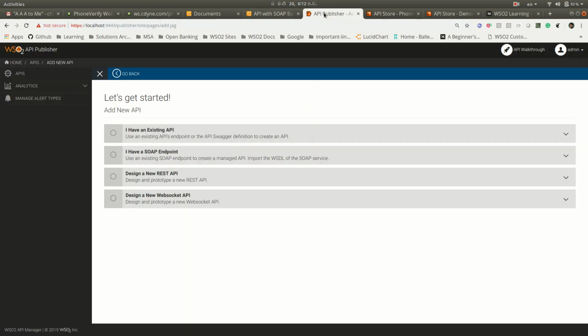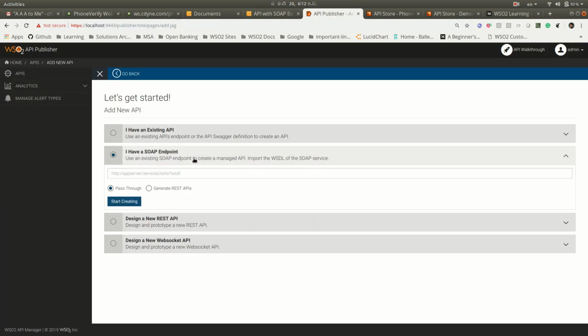So let's go back to the API Publisher. I am starting with the SOAP endpoint option. Here I am going to give the WSDL URL of this SOAP service. Then I have two options. I can either create a pass-through REST API. In that case, the API Manager acts as a pass-through proxy. Basically, it will apply OAuth2 security on top of the REST API which is exposed to the client, but it won't meddle with any of the incoming payload.